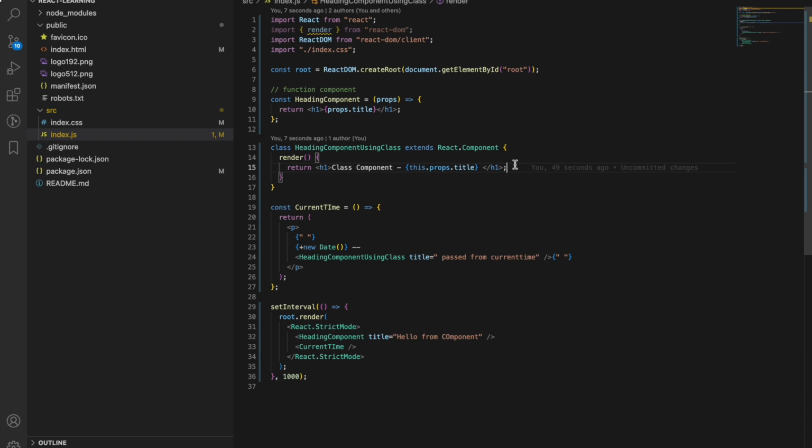So that is the only difference between functional and class based component when there is a prop coming from the parent component. I hope here we have understood the hierarchy and how we can pass the data through components.